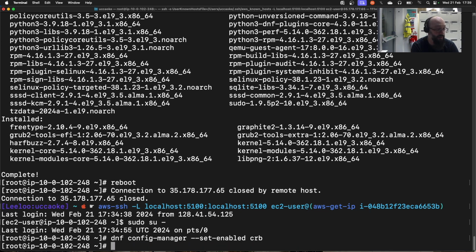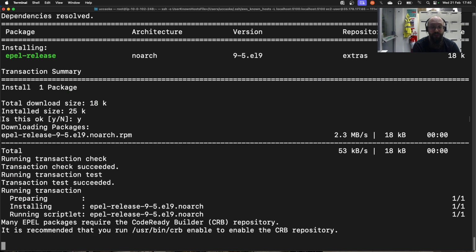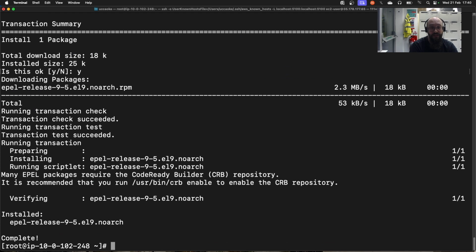Okay, that should enable the CodeReady Builder repository. And then we can actually just install EPEL as a package. Again, you can't do this easily on Red Hat Enterprise Linux. It's more complicated because there's a whole bunch of stuff around subscription manager. But you can find instructions online on how to do that. If we install epel-release, we should now have the EPEL repo added to our system as well.